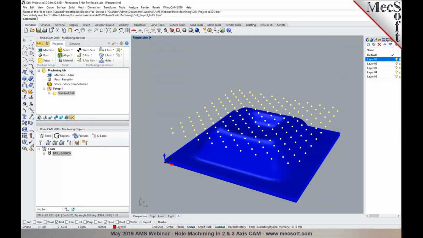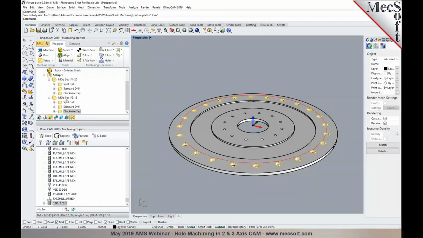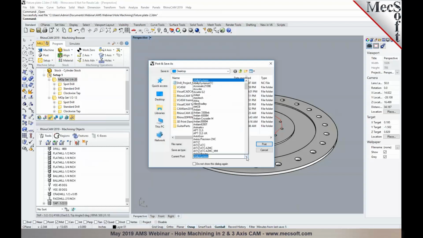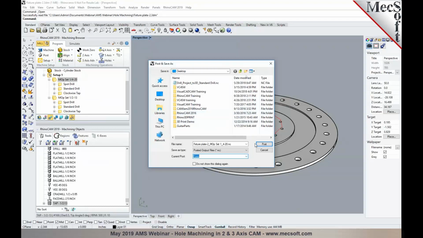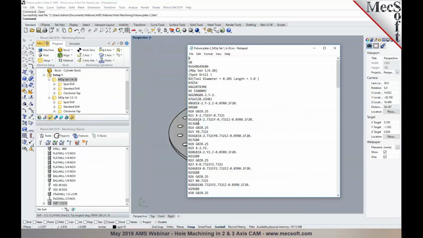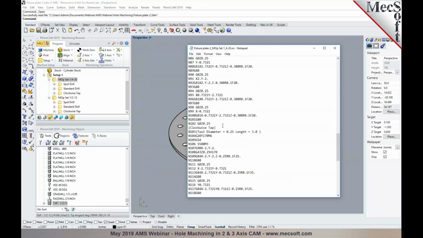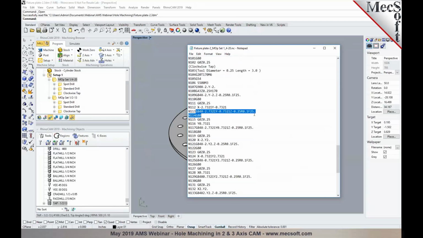Now let's go into an example where we have a tap operation in here. So I'm going to right click and do a post, pick a post processor, and then select post. You see you have a G81 for the drill, and then you have a G84 for your tap operations, which is a clockwise tap. So these are output as canned cycles.